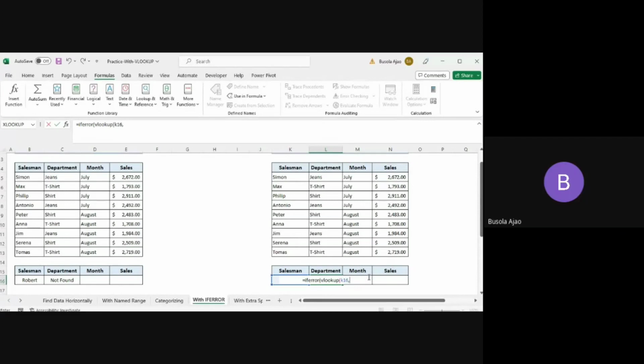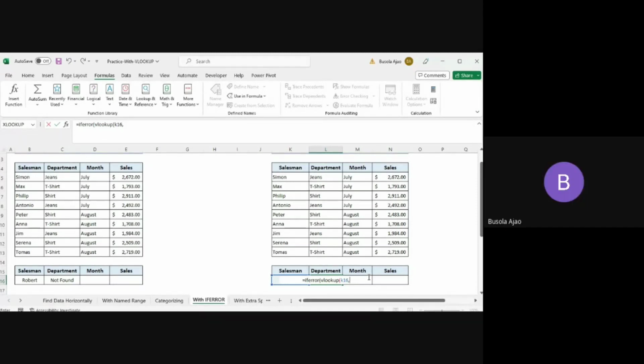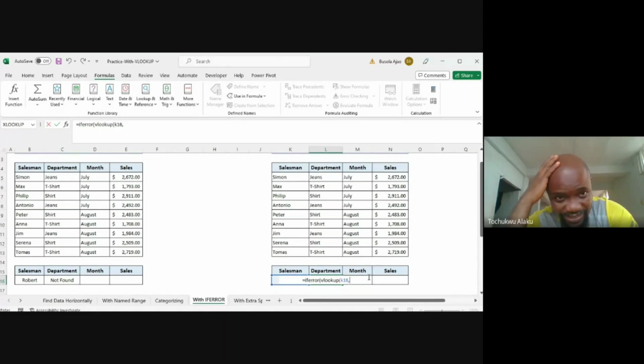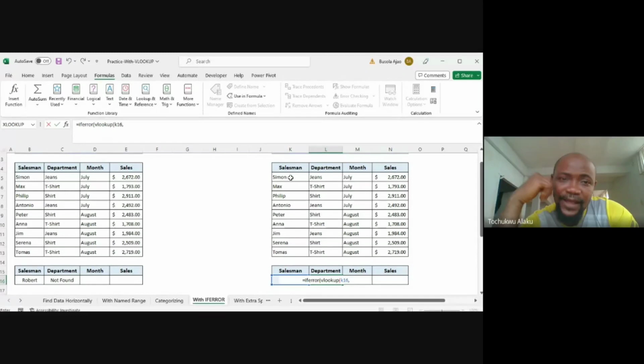Okay, equal to IFERROR, open brackets, VLOOKUP, another open bracket, K16, comma, then you highlight the table, comma, then open the curly bracket.